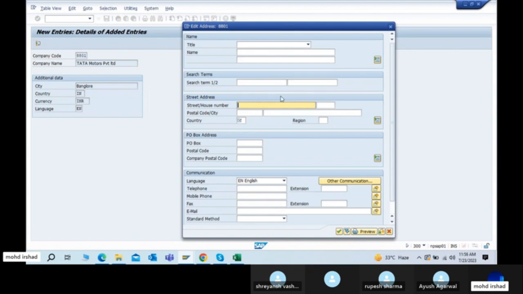Same like this, whenever you find this tick option, that means this is a required field. And where this is not there, what is the meaning of this? This is not required, this is an optional field. If you don't fill it, it's fine. But if you don't fill the required one, the system will not let you go ahead. The system will give you an error. Let's see.